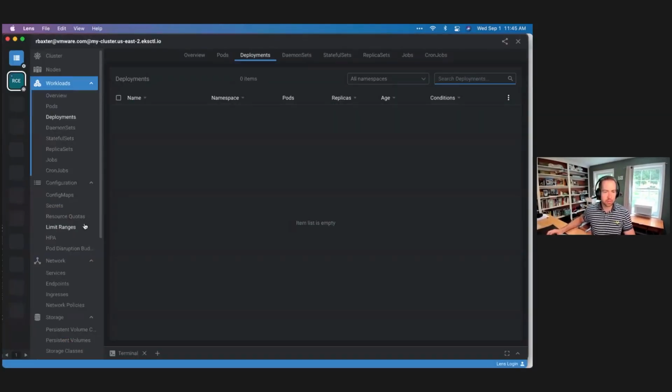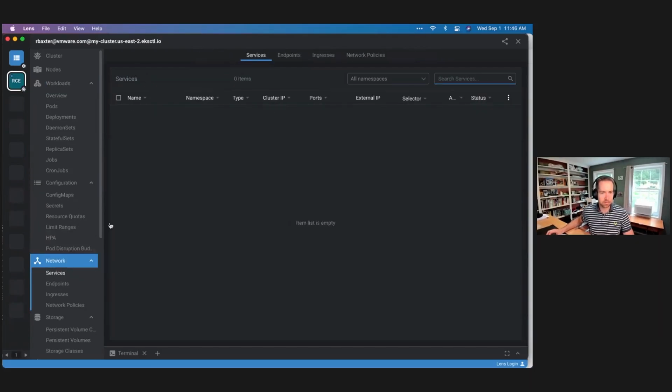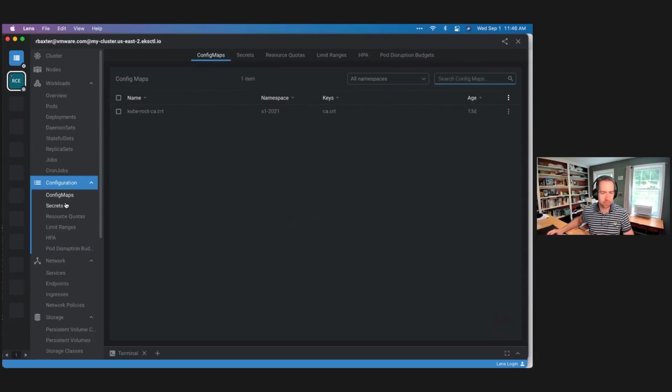It's empty. There's nothing going on. There's no config maps. There's no deployments. There's no pods. There's no services really running. There's some default config maps and secrets that are part of the cluster, but other than that, there's nothing here. So we're going to go ahead and deploy things, right?